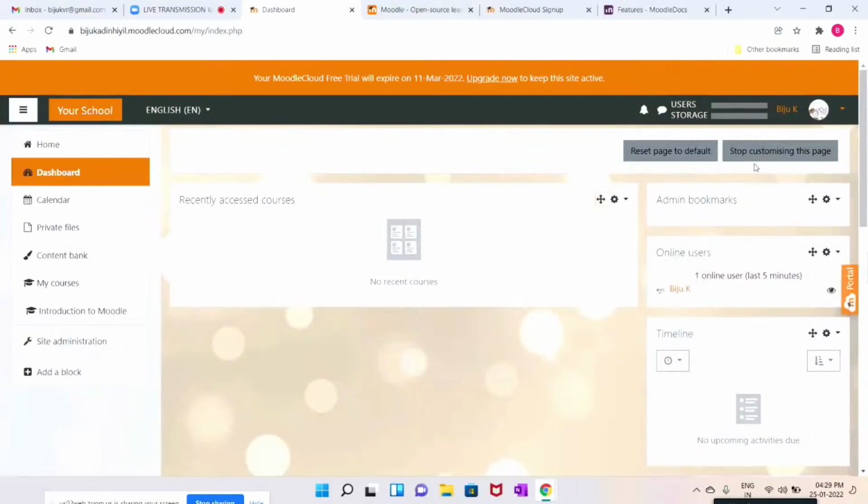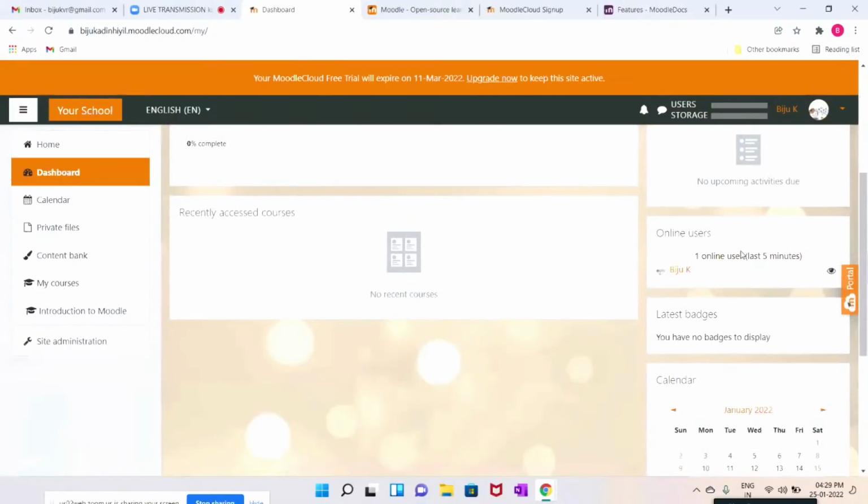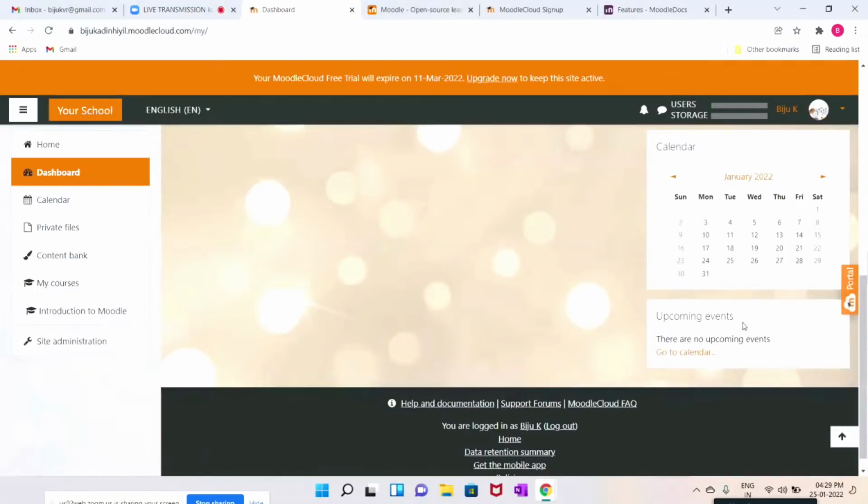Now if you want to stop customizing, you can click on stop customizing, or if you want to go back to the default page, you can click on reset page to default. Now you can see I've got the earlier page. So this is the interface for anyone who has a Moodle site. I hope it is clear. You have a panel on the left side, a course overview, a course navigation panel, then private files, timeline, online users, calendar, upcoming events. There are various options available. Once you start exploring, you will be able to check them.